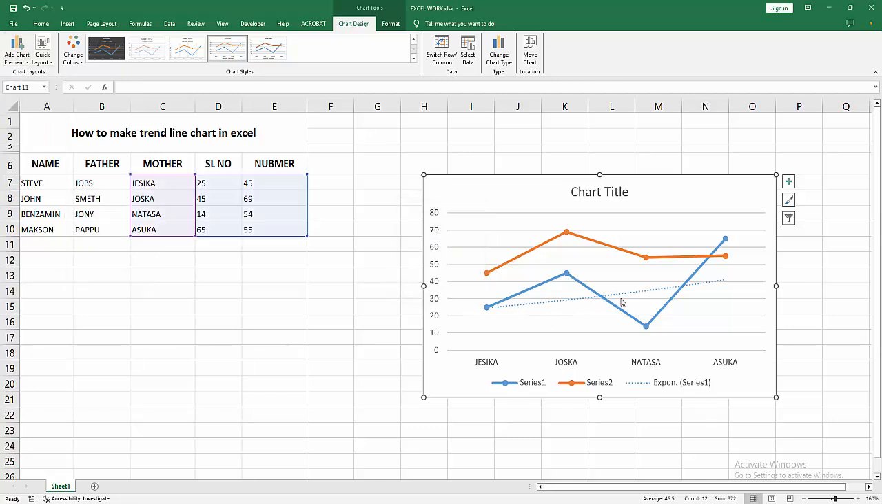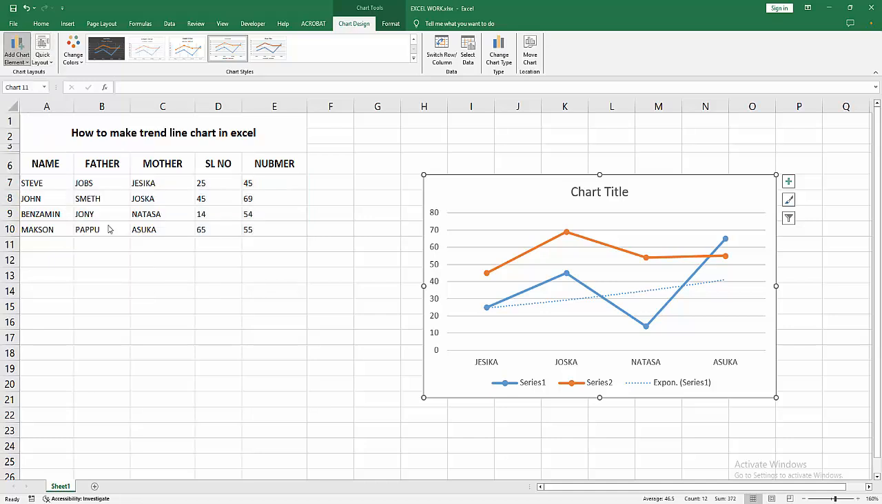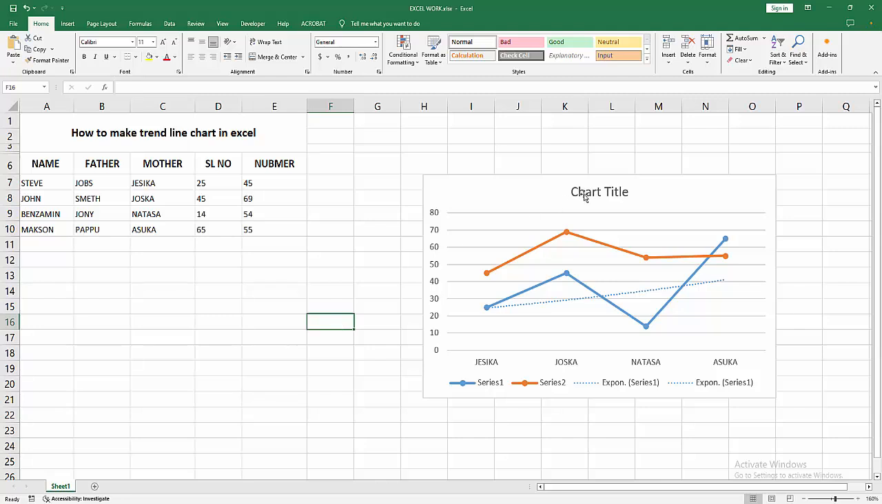We can see here the trend line of the chart. You can add another trend line. Now I select the trend line and add the trend line for Series 1. Now we can see we made a trend line chart in Excel very easily.